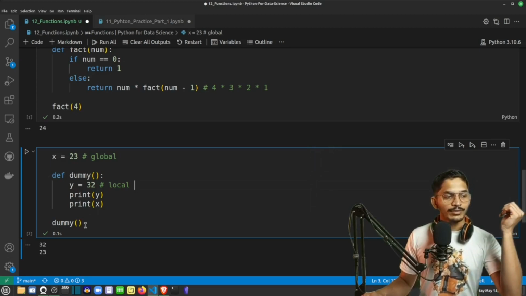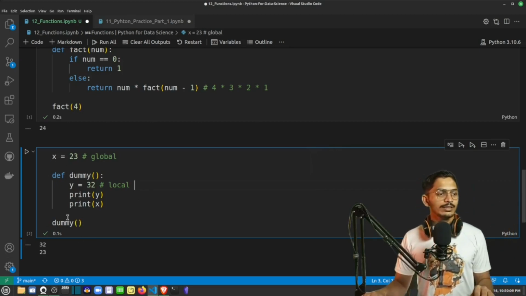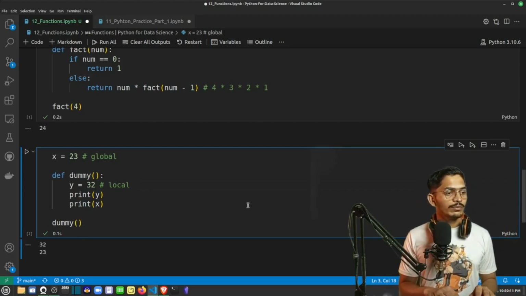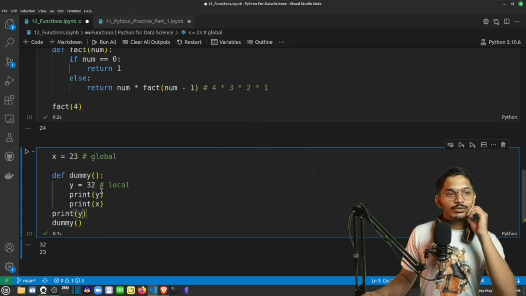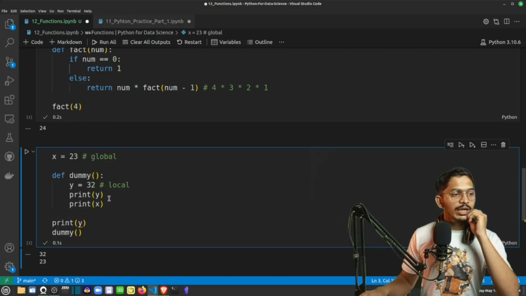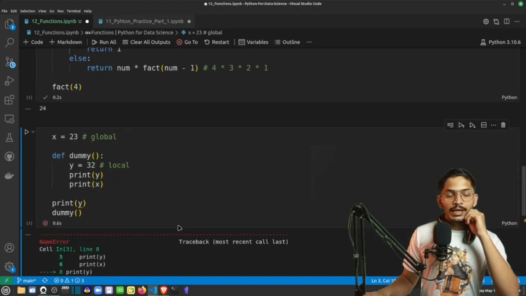And let's try to do some funny things. Now what I will do, I will try to call print y separately. I have already assigned a value of 32. Okay, let's see what happens now. If I try to print y outside of the function, I am getting a name error.